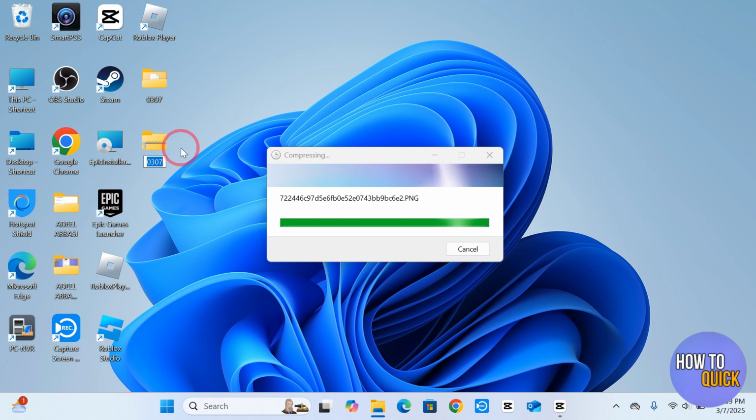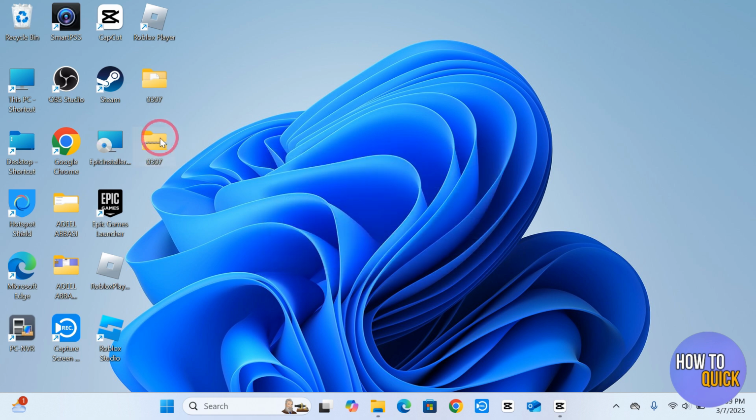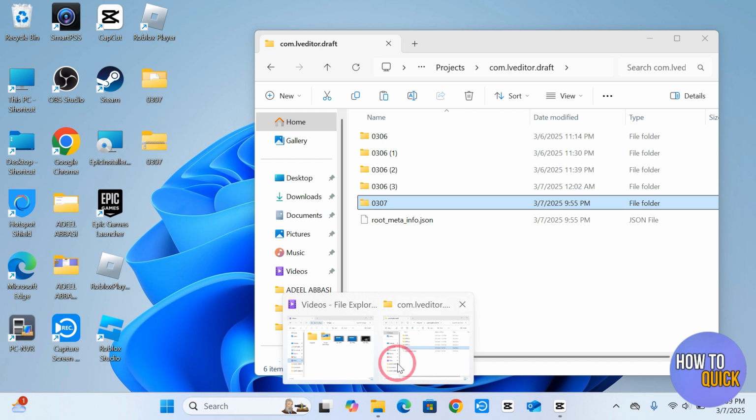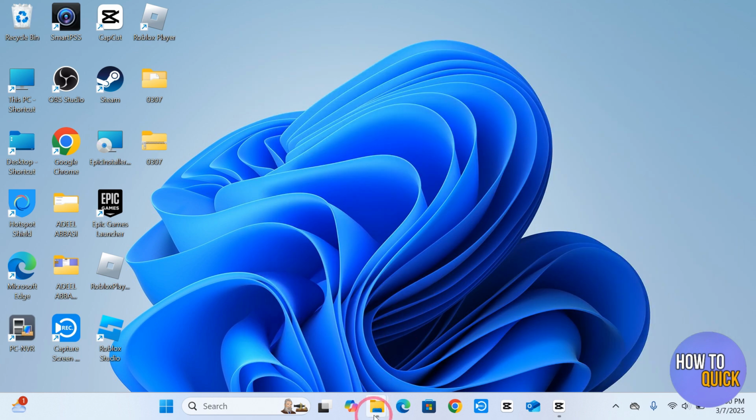Once the zip file is ready, now you can share the zip file with another person. Just use a USB or you can email it to your friends. Then they can just copy this folder or cut the folder, and then they can just paste it on the following path that you followed. And that's how you move and transfer CapCut project to another PC.